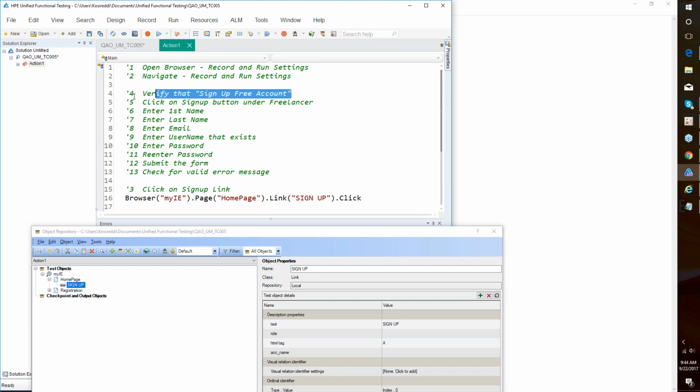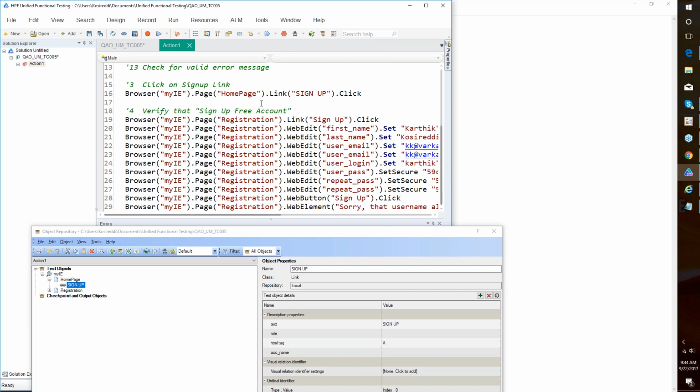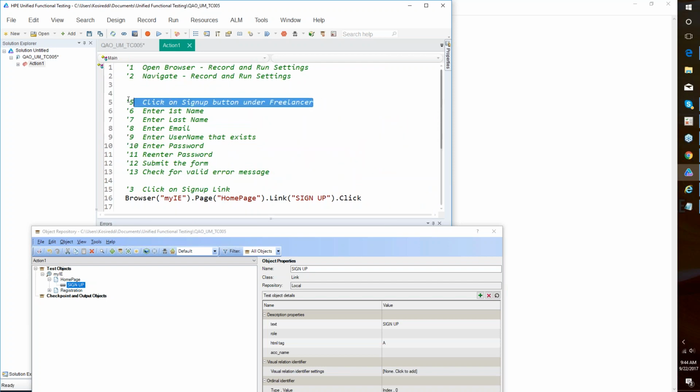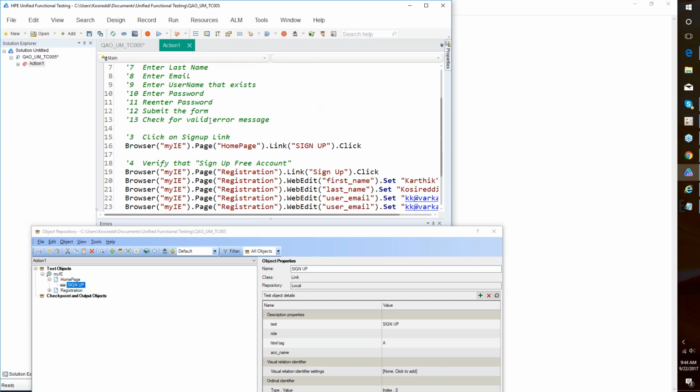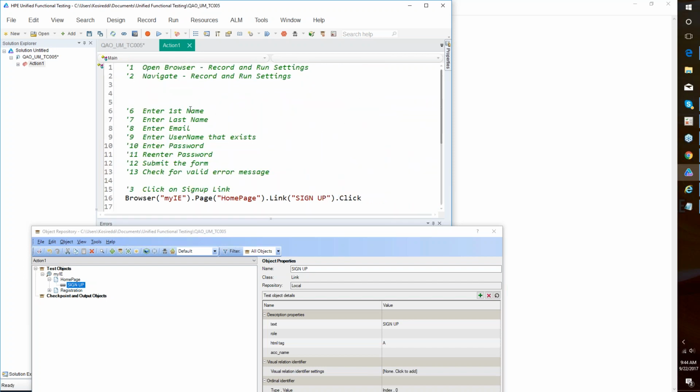what is this? Verify the sign up free account. Okay, this we have not done yet. So I'll just take it and put it in the order. So steps are appearing that way. Click on sign up button under freelancer is the next step. So this hopefully is doing that.